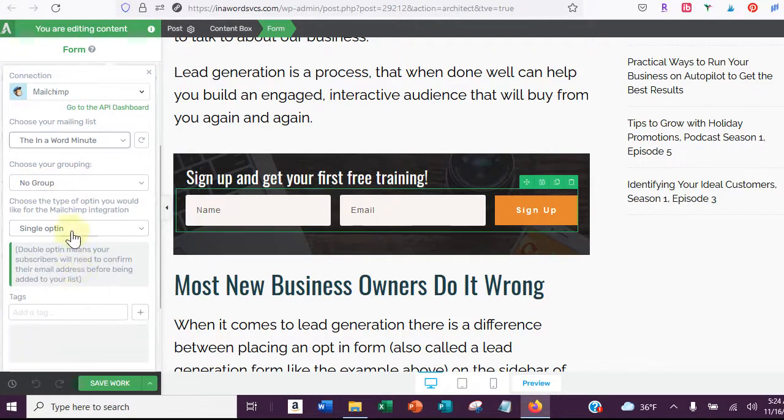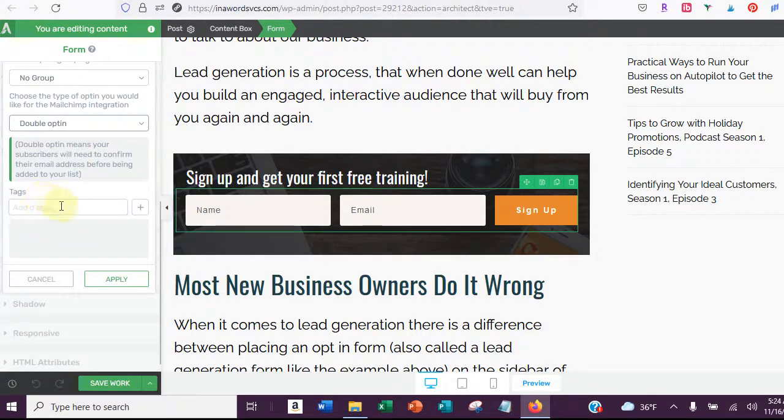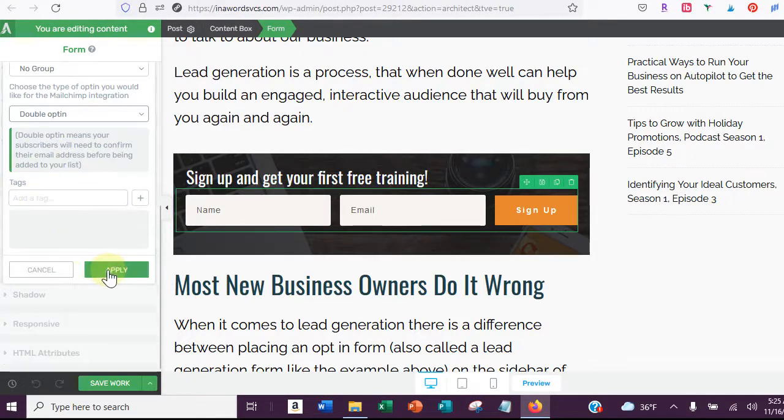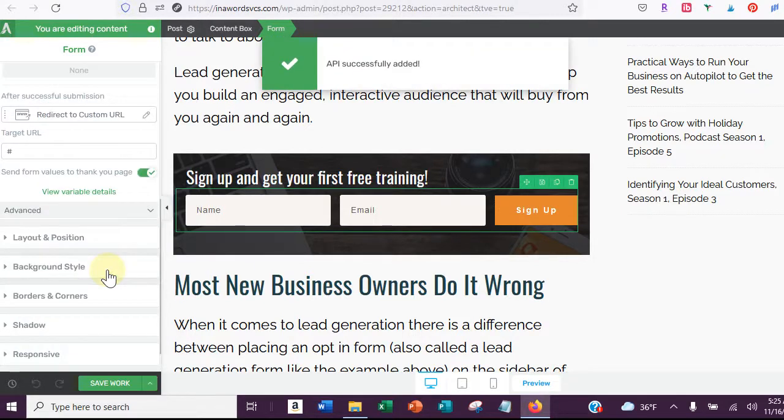I'm going to give them the ability to do a double opt-in, because that way I can confirm that they gave me a valid email address. I'll do another video at some point on the benefits of single opt-in versus double opt-in, but in this case, I'm going to use double opt-in. I don't remember what the tags are that I have set up in Mailchimp, so I'm going to skip that for now, and I'm going to hit apply. So now that has been synced up with my Mailchimp.